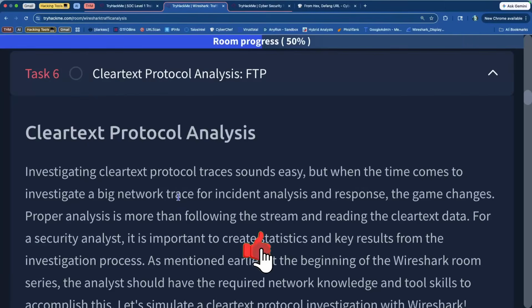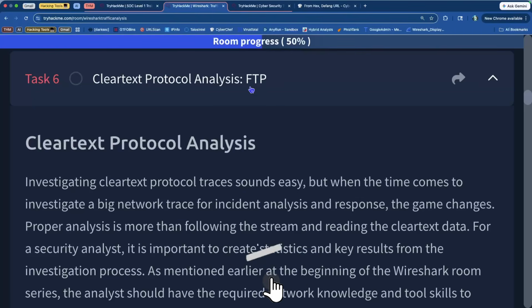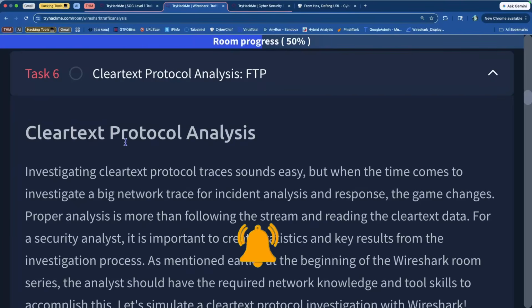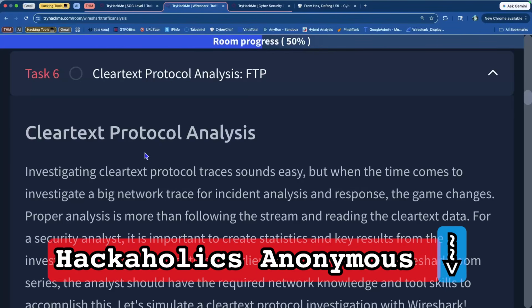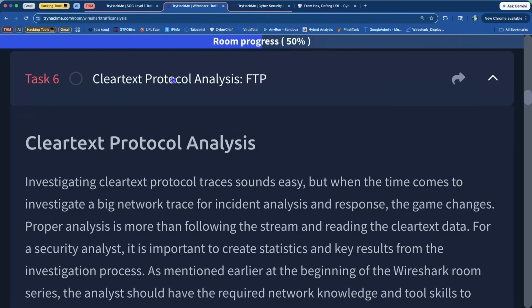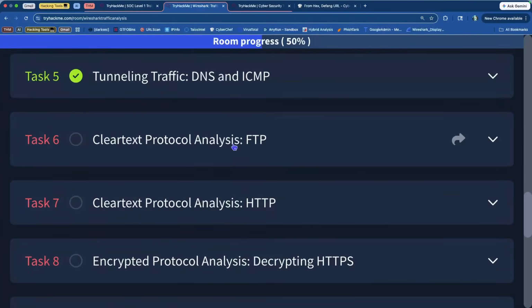Okay, so Cleartext protocols come in various shapes and sizes. The one that we're going to be looking at in this particular section is FTP, but there are a lot of different Cleartext protocols. For example, Telnet is another one. HTTP without the S at the end is another one, and I think that's actually one of the ones that we're probably going to look at. Yeah, HTTP is the next one.